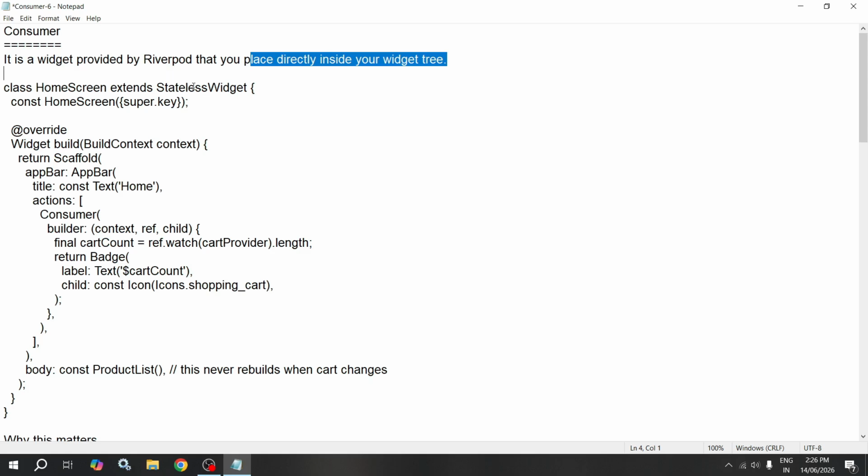Now here is an example. Here is the home screen which is extending the stateless widget, and here, if you can see, I have used Consumer. It is taking a builder and it is giving us context, ref and child. And inside that we are watching a provider named cart provider. Then we have used this widget, and here I have a label and a child. When the cart changes, only the Consumer rebuilds. The badge updates. The app bar, the scaffold, the entire product list below, none of them rebuild.